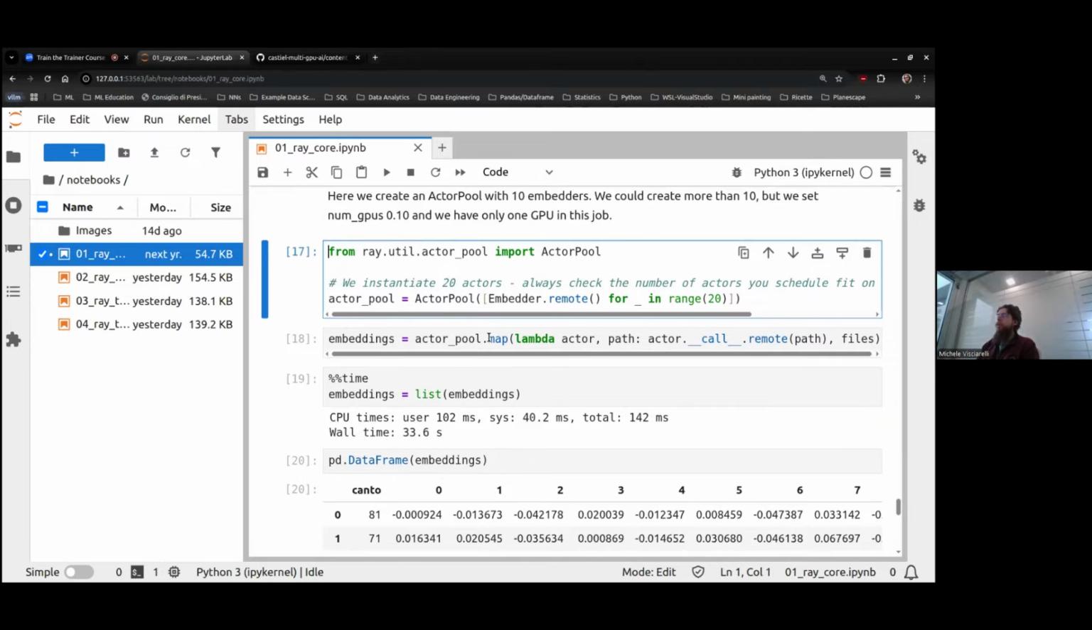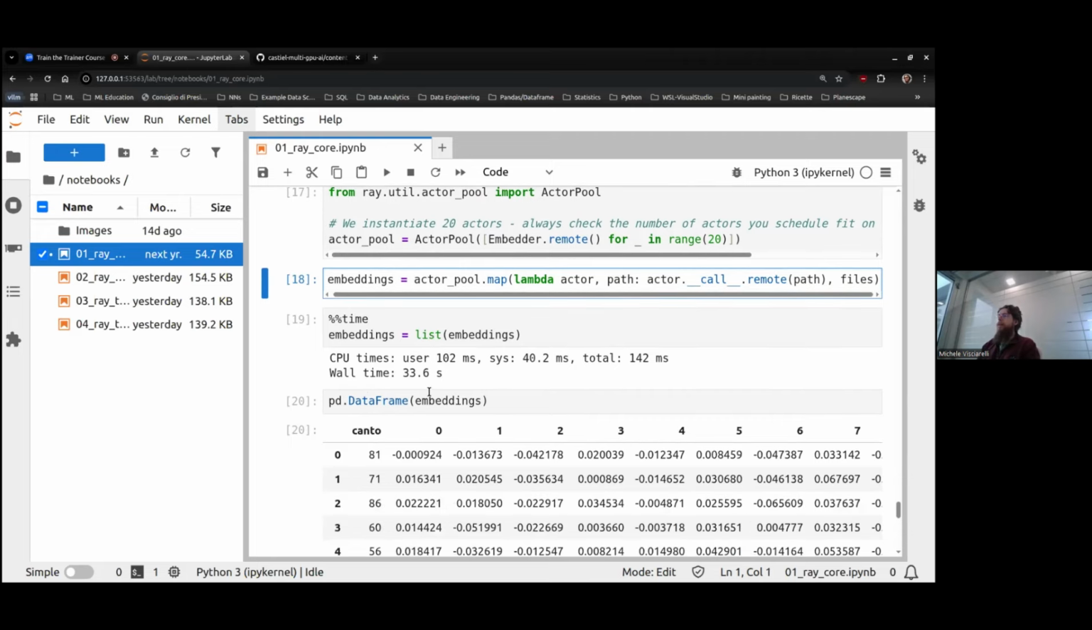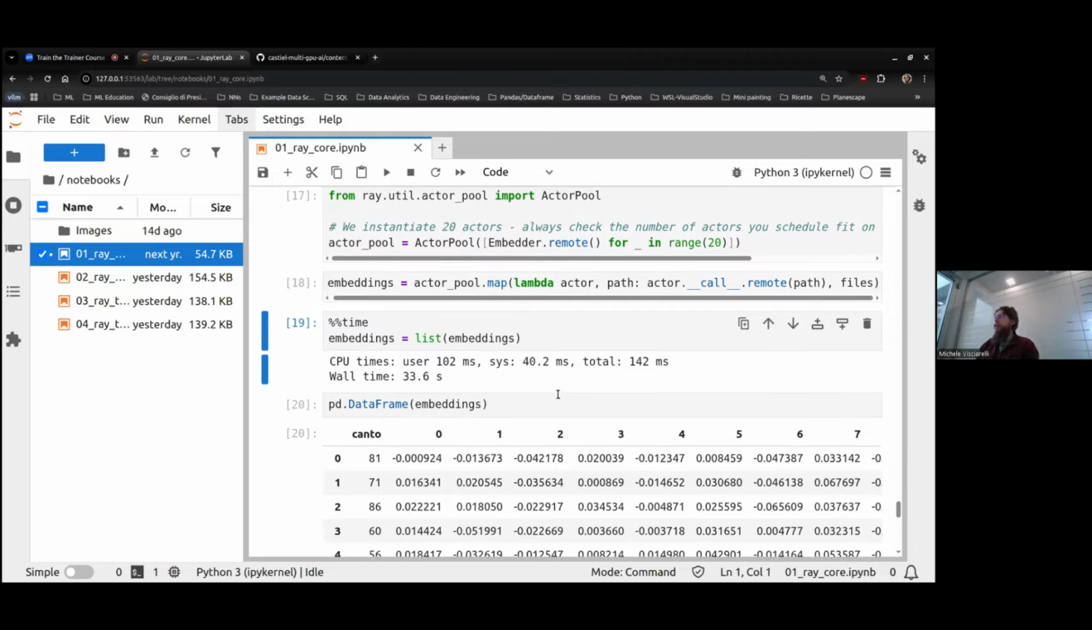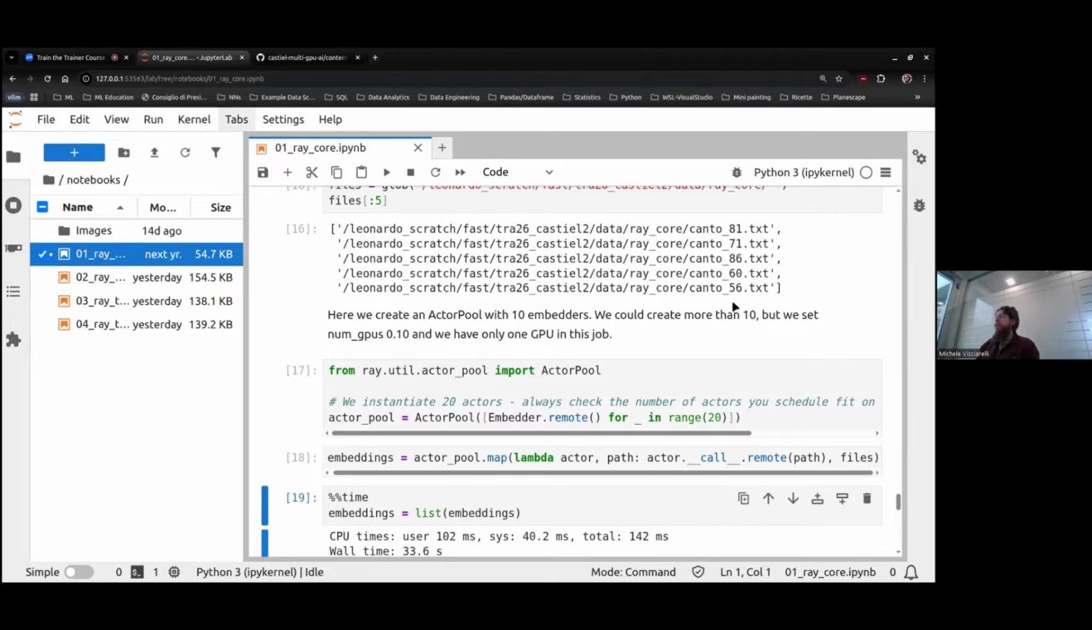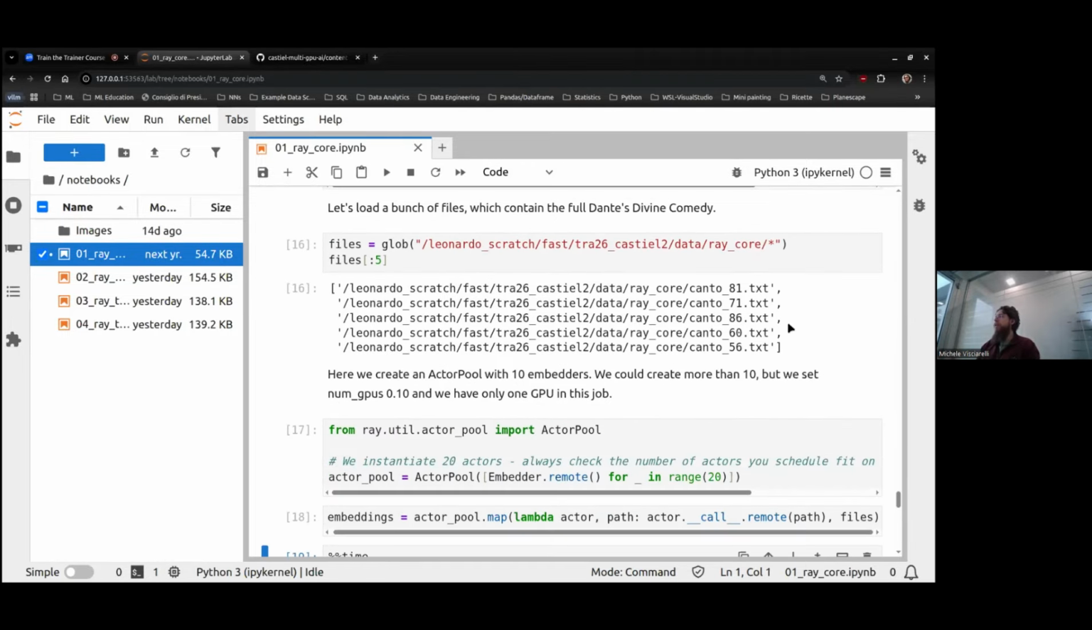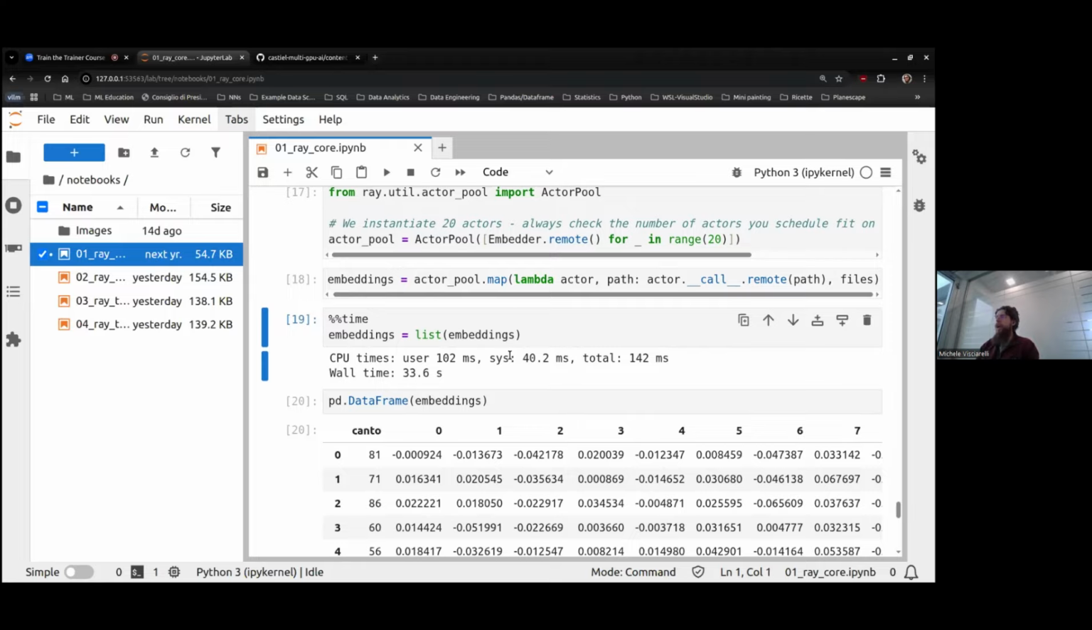We have the actor pool. We do the map with the actor and the caller function. We put it remote, right? And then we just run everything, and we see that it's actually extremely fast. If you think about it, we have more than 100 of these, if I remember correctly, and it just takes 33 seconds because it's massively parallel.